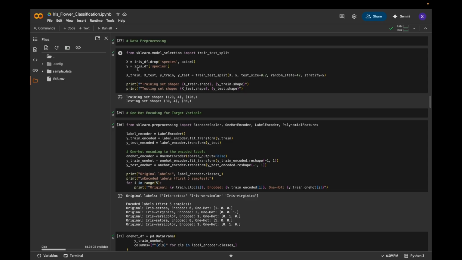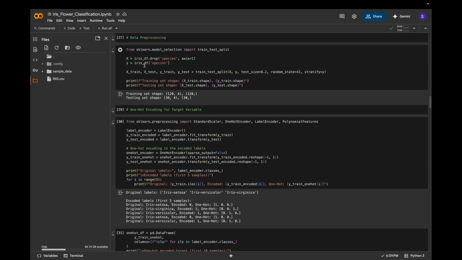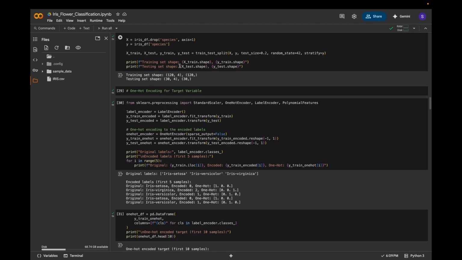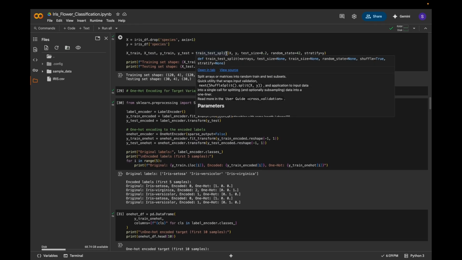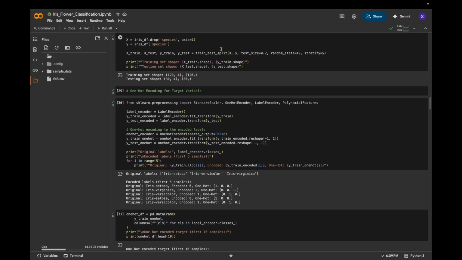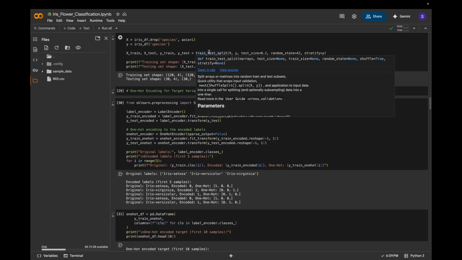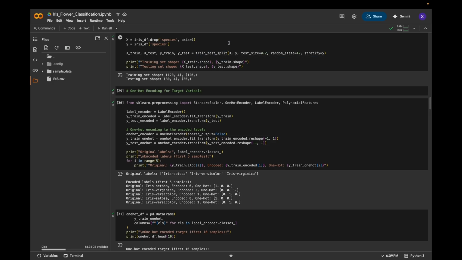Then there's y equals iris data frame species. What this does is create a series y containing only the species column from the data frame. Then we move on to X_train, X_test, y_train, y_test, train_test_split. Basically, this splits both the features and the target into training and testing sets, where 80% goes to the training set and 20% goes to the testing set.